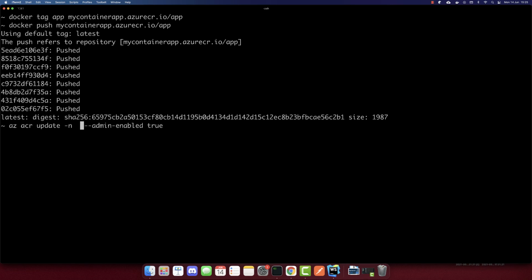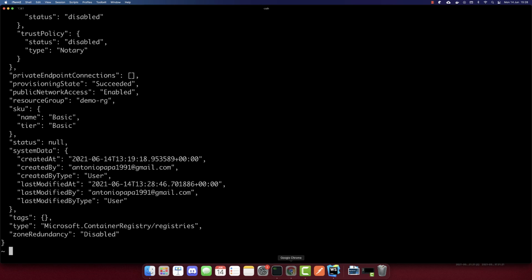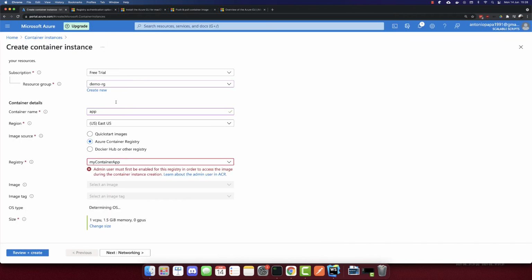Not sure if we need my container app. So I made a mistake here. It should be with one M, not two M's. So it is enabled, and now we can use it.